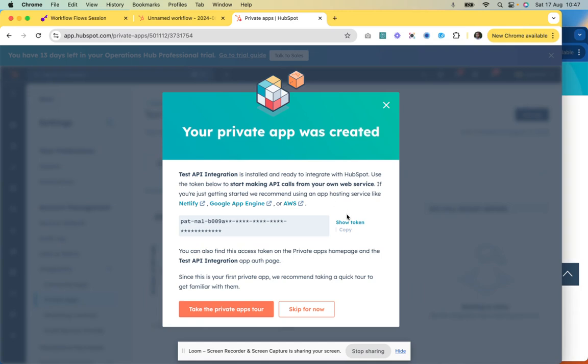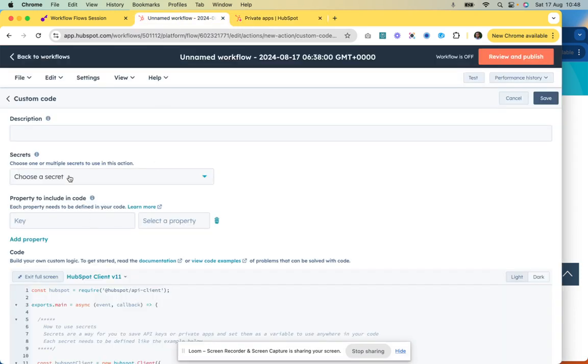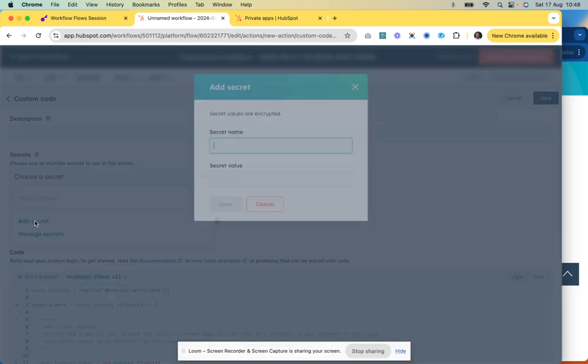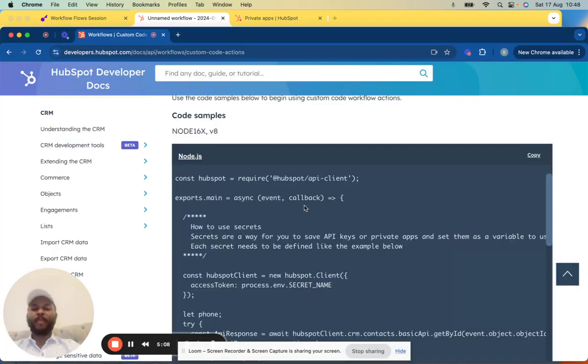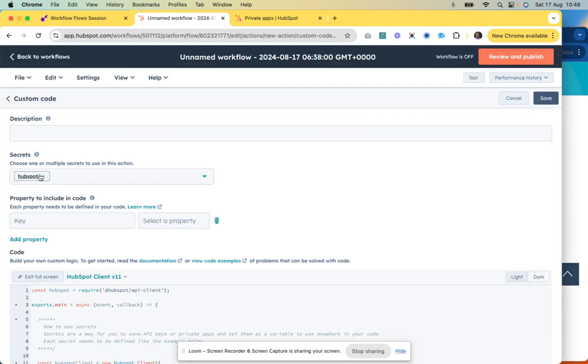Now, once you finish, you just click show token and then click copy. Then after that you go to your workflow to add your token. Let's say for instance you just call it HubSpot, and then we paste our token there. Make sure your token is always kept secret. Once you finish putting in the token, you click save, and then it's going to appear there.